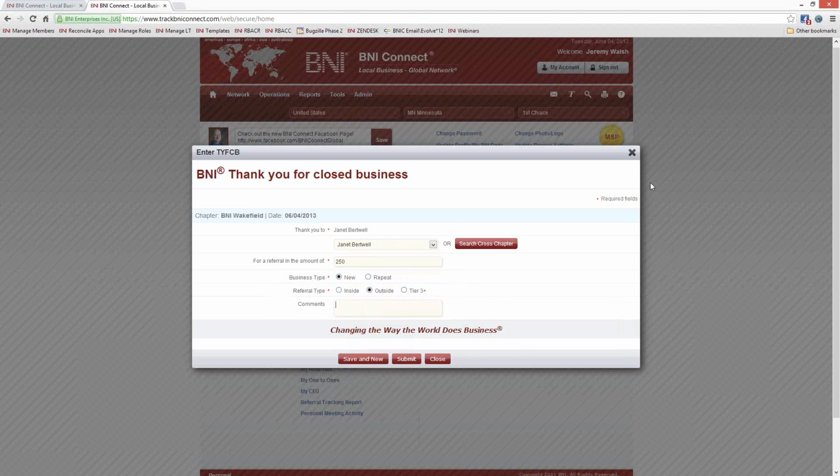Now the great thing about this slip is you can also keep comments. The comments that you enter here are private to you and only you. Nobody else can see that data whatsoever. So you can be descriptive on this, and I can even put in that this was a referral to John Doe for on-site computer service. Once I click Submit, this will be recorded in my Thank You for Closed Business report, and it will also be put pending into the POMS report.